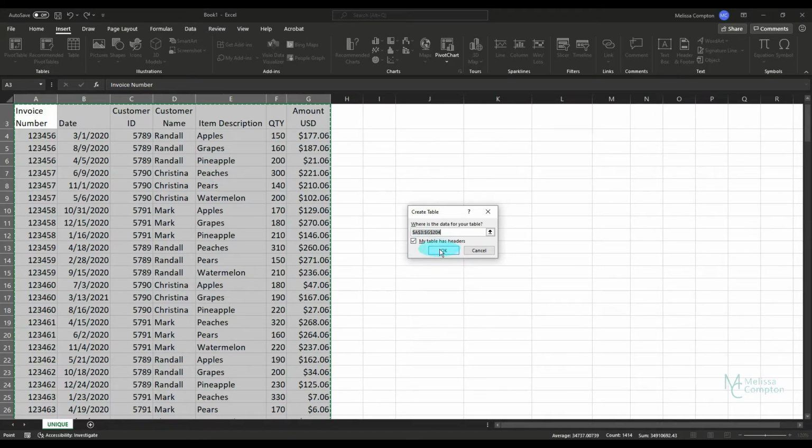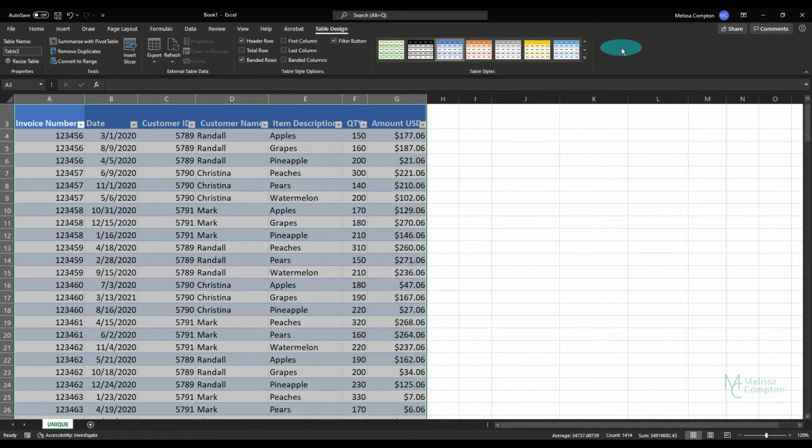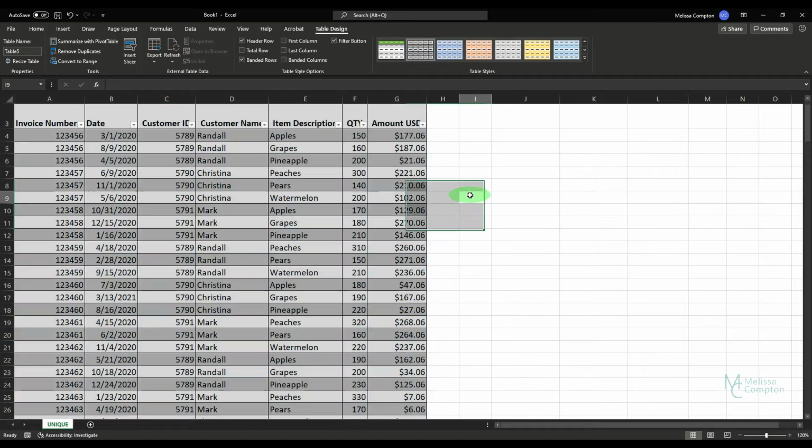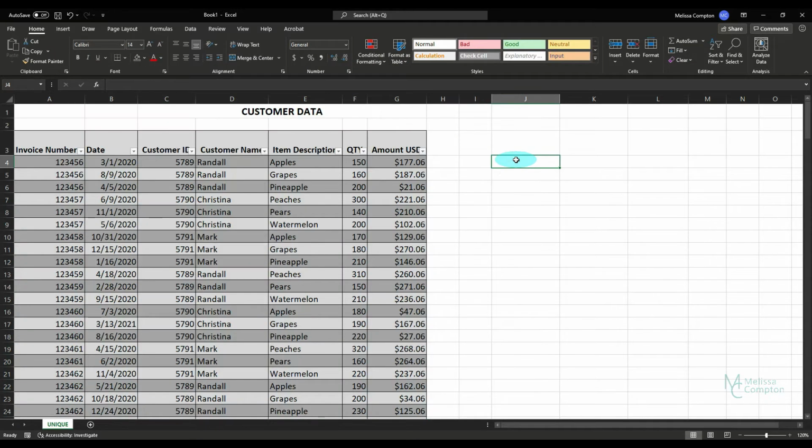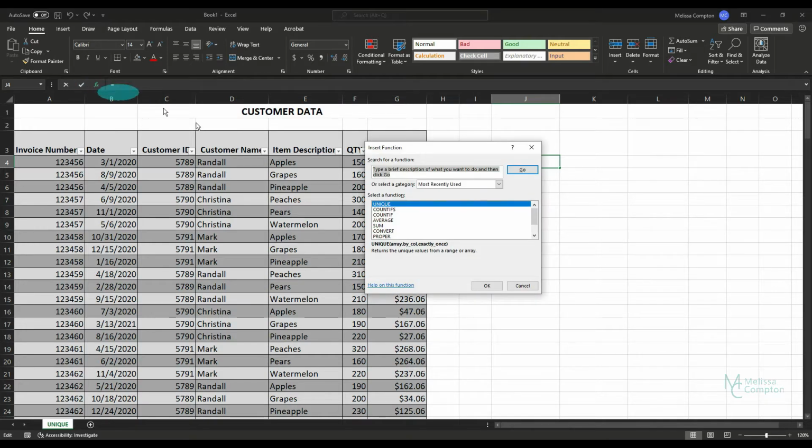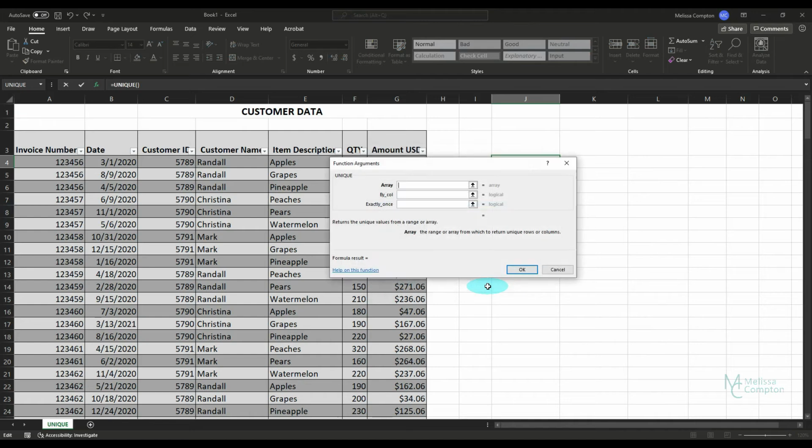And does our table have headers? Yes. Tell it OK. So this is what comes up, and I'm going to change this table layout to this one here because I think it's easier to read. So now let's go back and do that same function. We're going to go up here, and now it's in our most recently used, so I'm just going to highlight it and tell it OK.